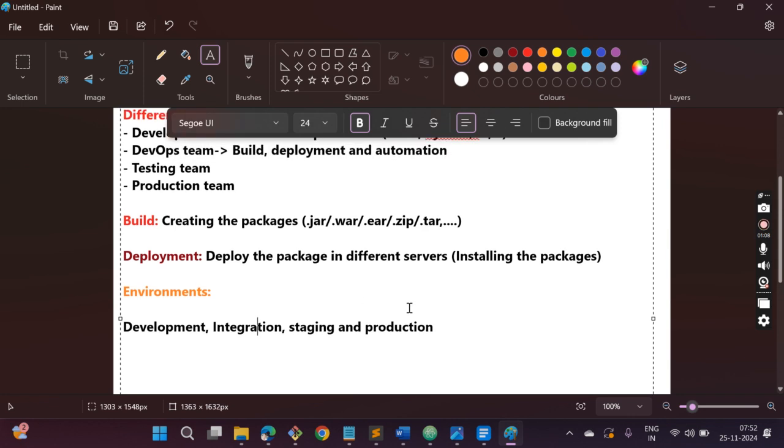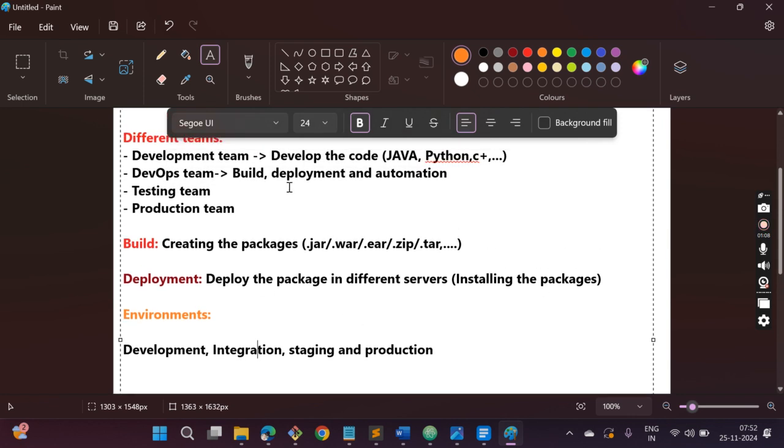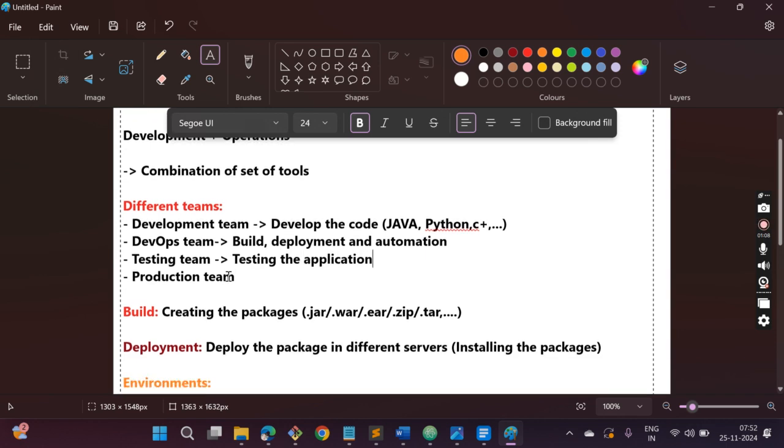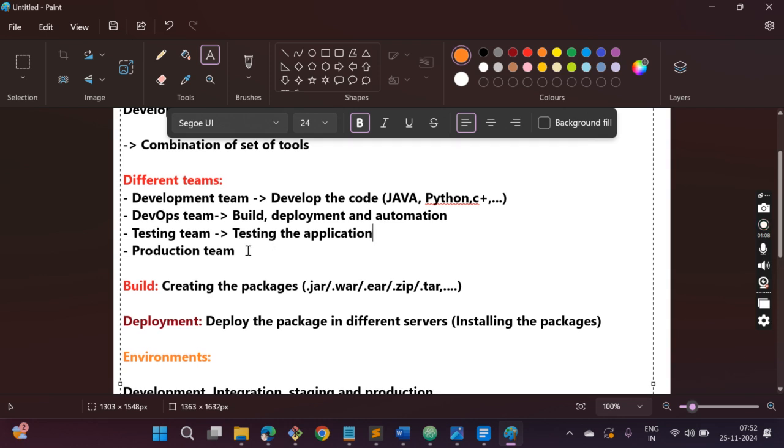Once it is deployed successfully by the DevOps engineer, then the testing team will take care of testing the application. Once testing is done, it will go to production, that means the live environment, and the product is released to the end users.